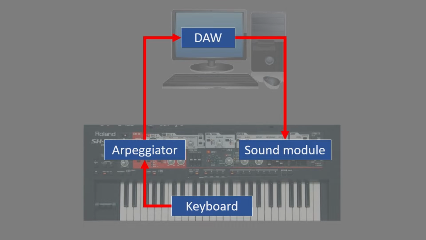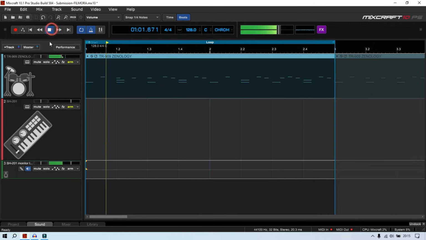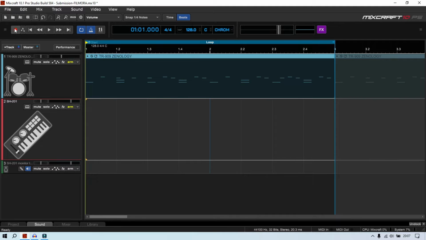The DAW will receive the arpeggiated data, not the chord itself. This opens for some nice opportunities to improvise with the rhythmic element together with a drum pattern. Once you're happy with your improvisation, you simply record the arpeggiated jam onto the MIDI track.